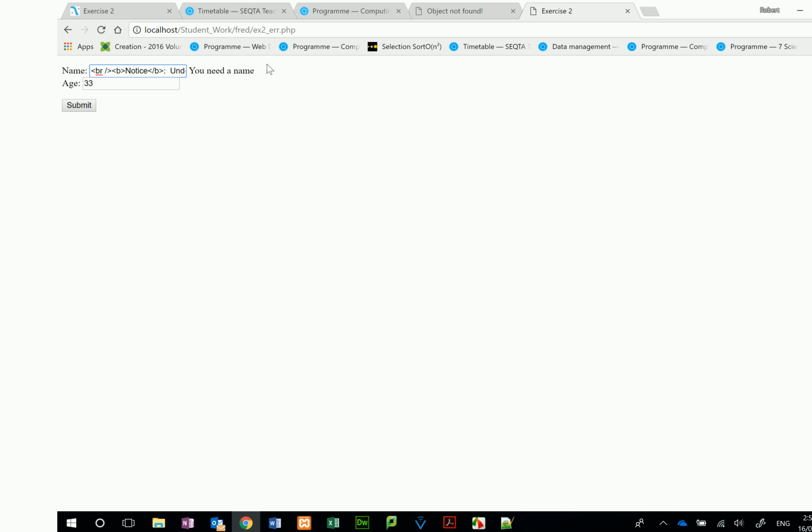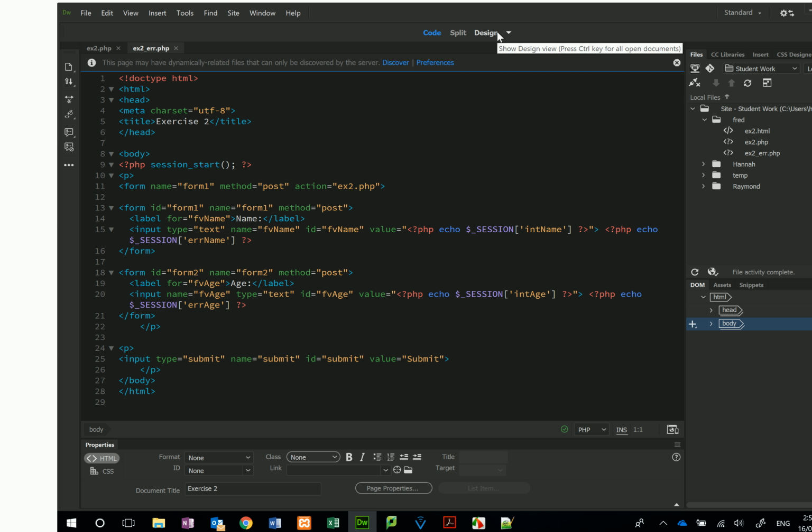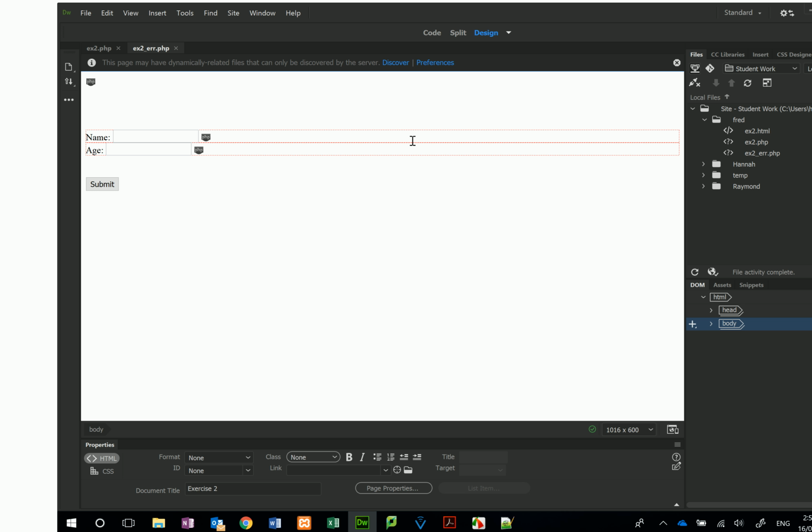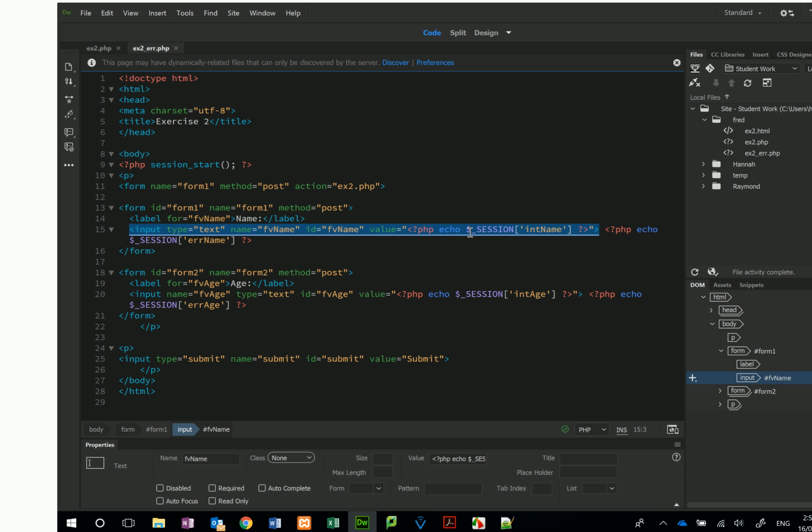So we need to look at this page, which is the error page, and find out what's in this position on the error page. So let's go across to the error page. And in terms of what's going on there, you might want to go to design view just to see it a little easier for yourself, possibly. All right, it's here. And let's go back now to code. And that's highlighted that section of the web page so I can see what we're talking about.